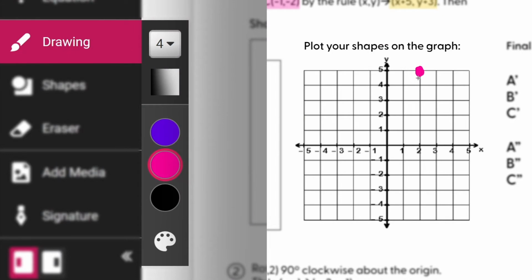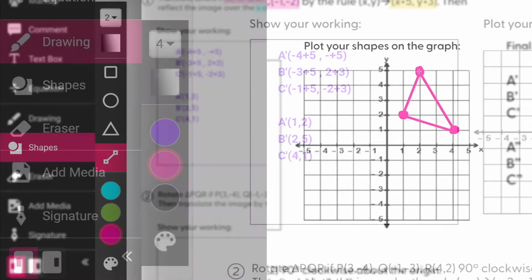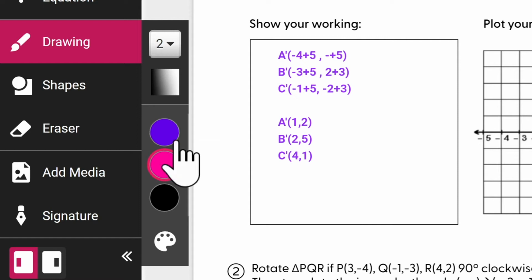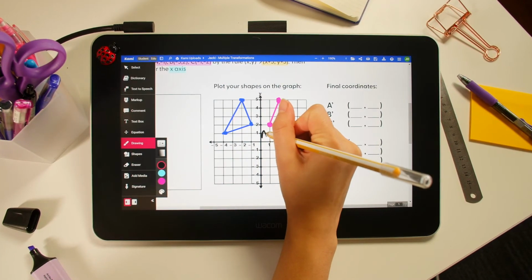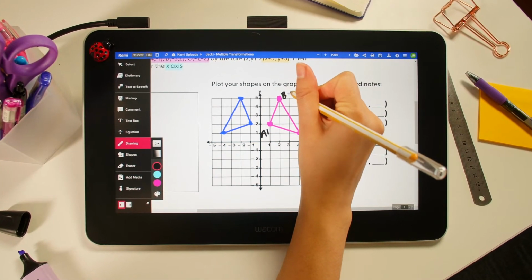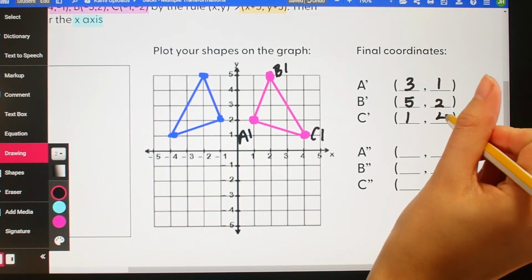Using the text box tool, they can show their work as they calculate new coordinates. Then, they can use the drawing tool to plot points on the graph and use Insert Line to connect the dots. Students can also change stroke thickness and choose from the color palette to keep their work organized. If they're using a touchscreen device with a stylus, the drawing tool is perfect for precise drawing, marking, and plotting.